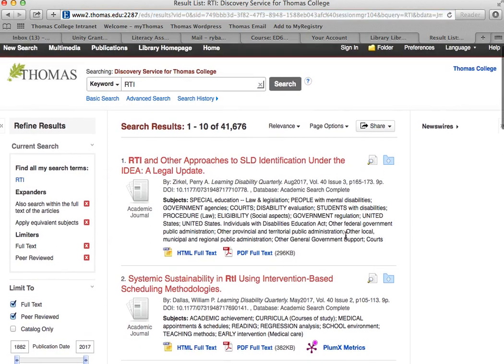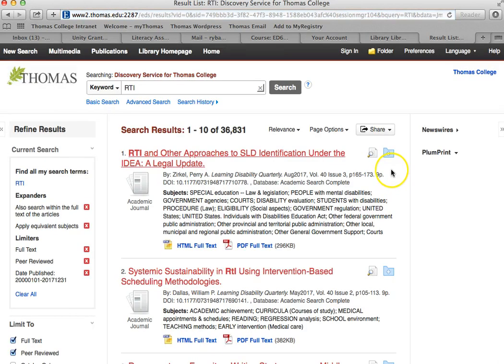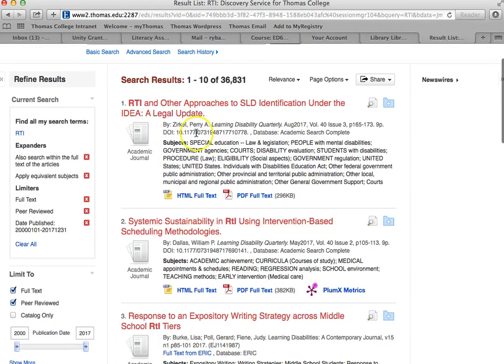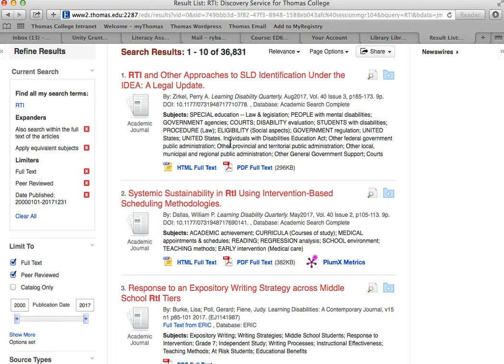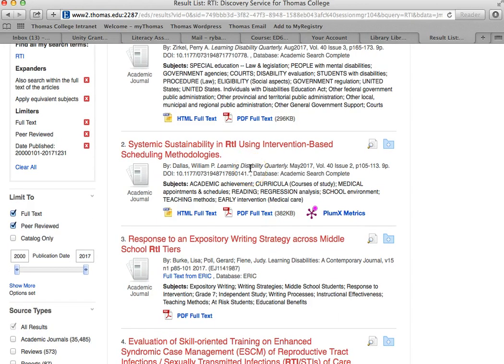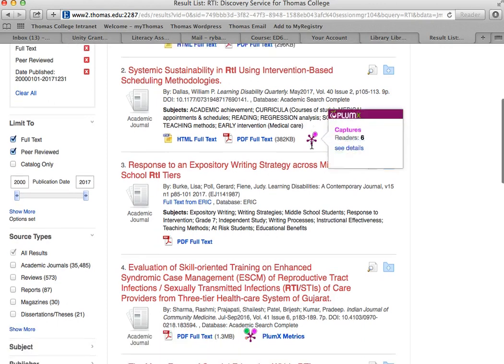There are a couple of useful functionalities on here. If you look at the publication date, I want something that's current, so I'm going to scroll this over to, let's say, 2000. Now I have a couple of options. Looking through this, that one doesn't sound interesting to me because I'm not interested in learning disability. I'm looking at RTI and whether or not it's effective, or something appropriate for middle school. Systematic sustainability and interventions doesn't sound really interesting.